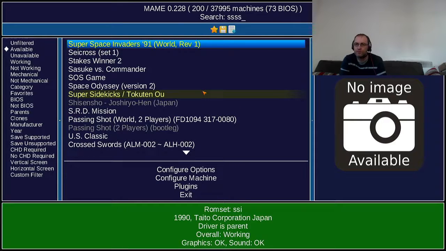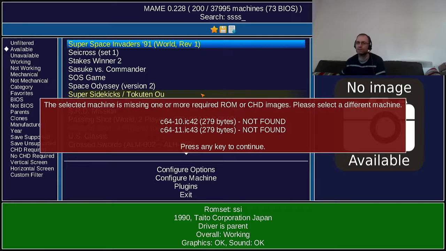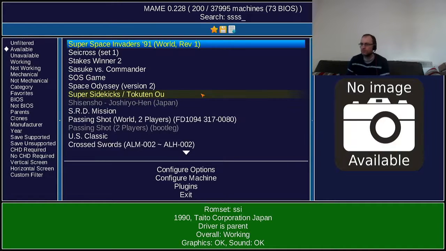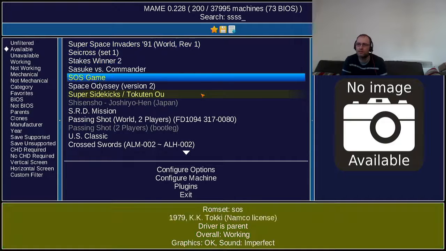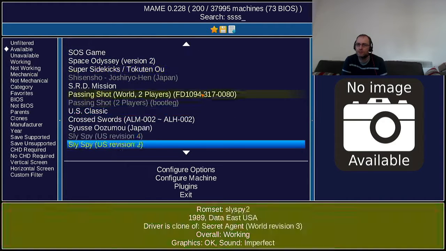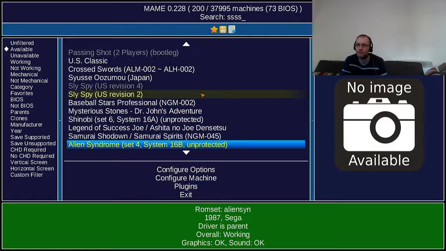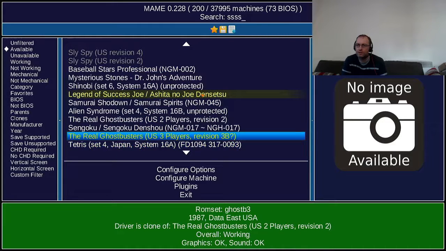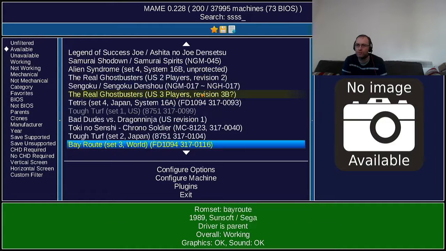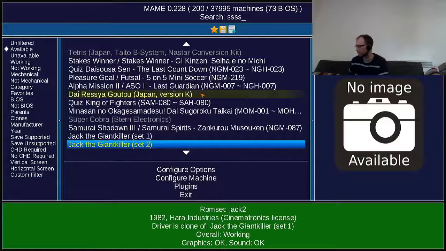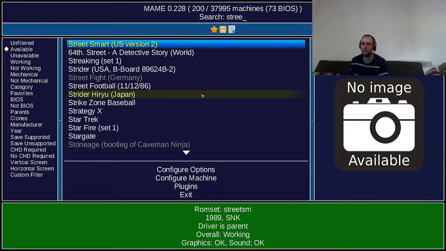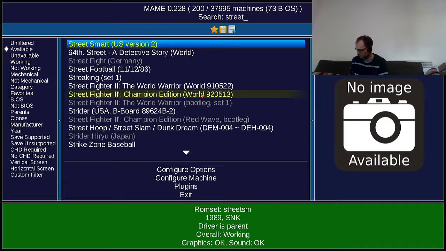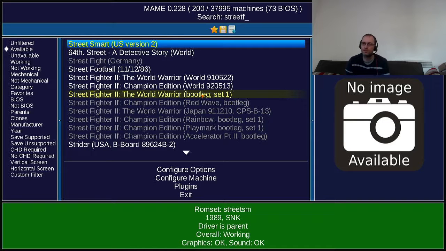Super Space Invasion. Give that a go if I actually get. Oh, it's missing one or more. Okay. Well, we've run into a problem already. Maybe I've used the wrong ROM set or something. I don't know. Can we do? Okay, let's try this.